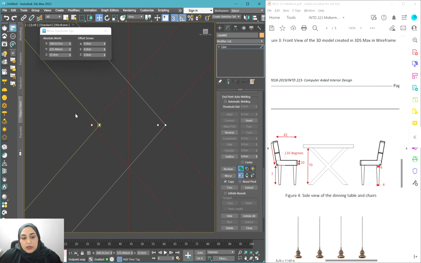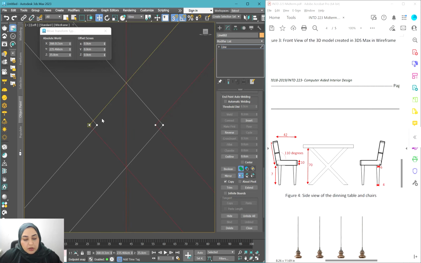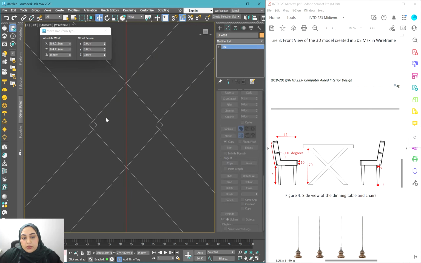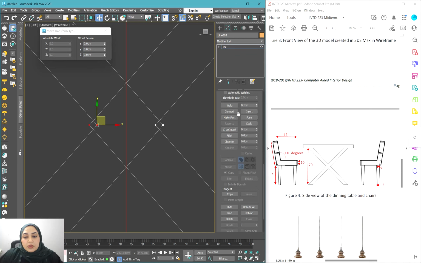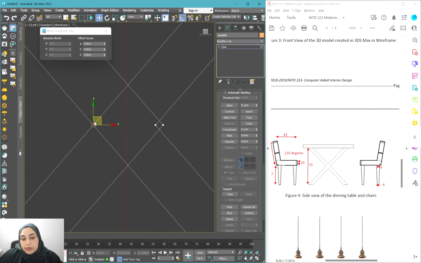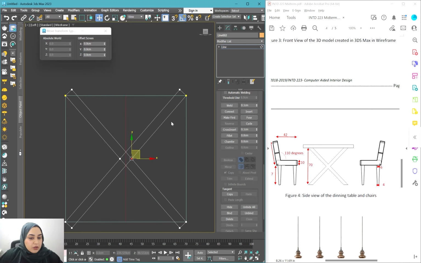Now you will notice that I have these lines, so I will need to fix this, and then I will click on vertices, select these vertices, and go to weld. Sorry, I will go to fuse. It will not be welded because each of them are connected to other lines. Select this and then fuse, and then as you can see now we have this shape.